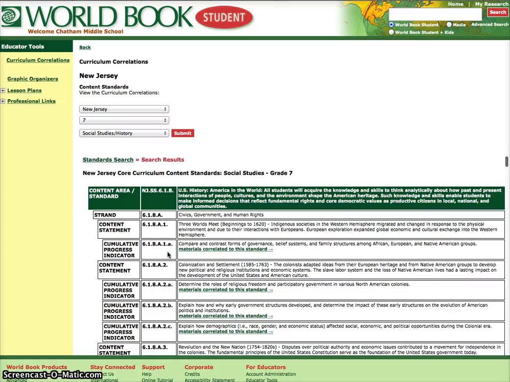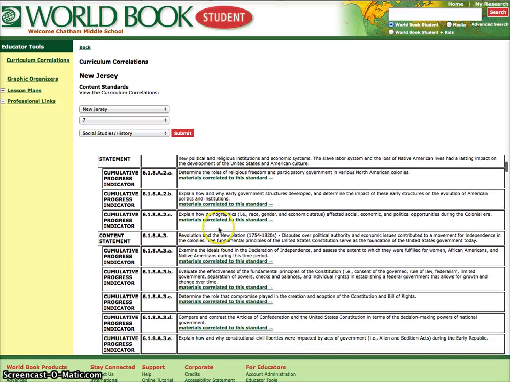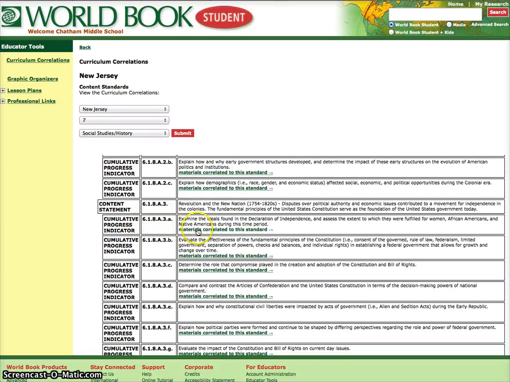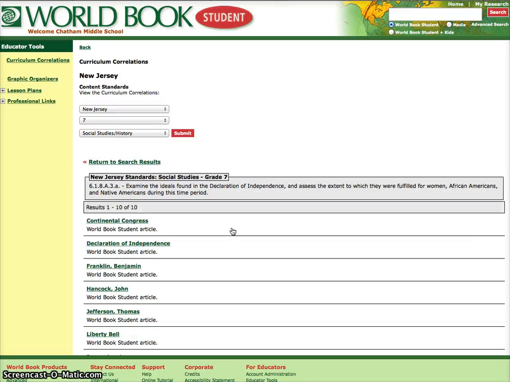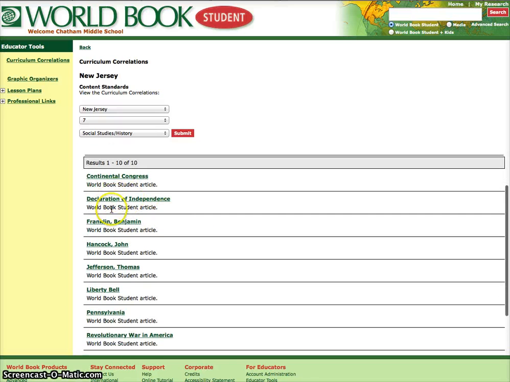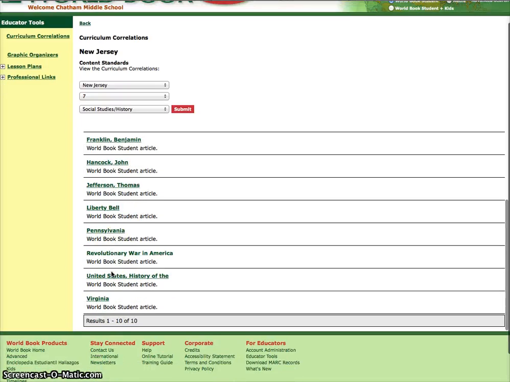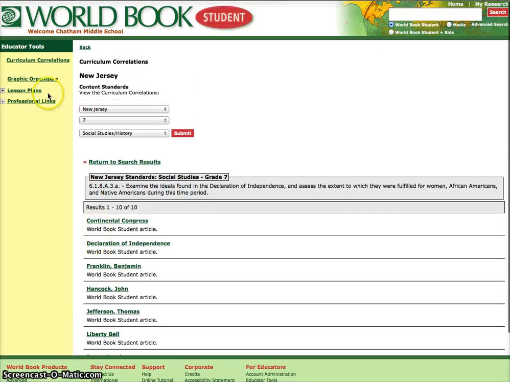And you can see the standards are all here, and anything that is hyperlinked will take you to materials within Worldbook that would help fulfill that standard. So if we click on this one, examine the ideals found in the Declaration of Independence, you'll see all the articles that would be related to that. So I think this could be helpful as well. There's also lesson plans and some other professional links.